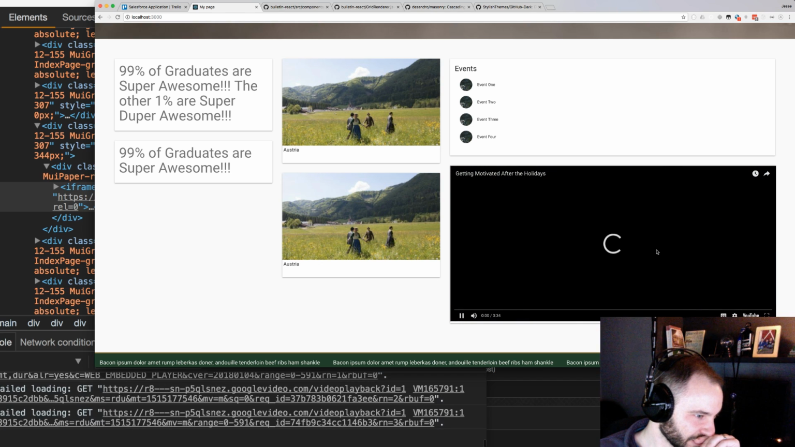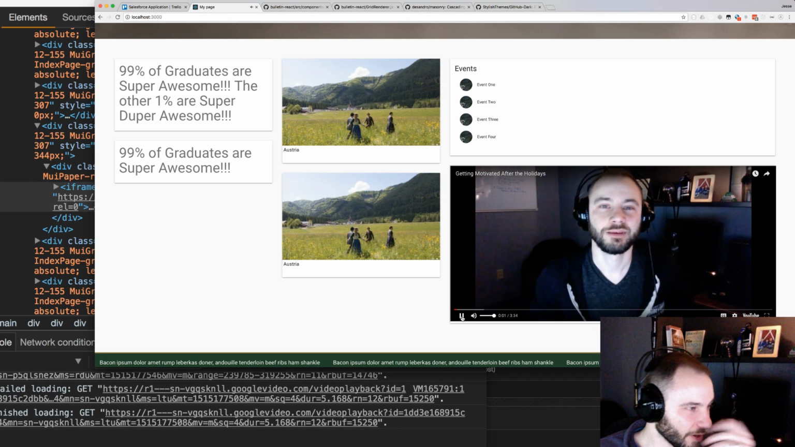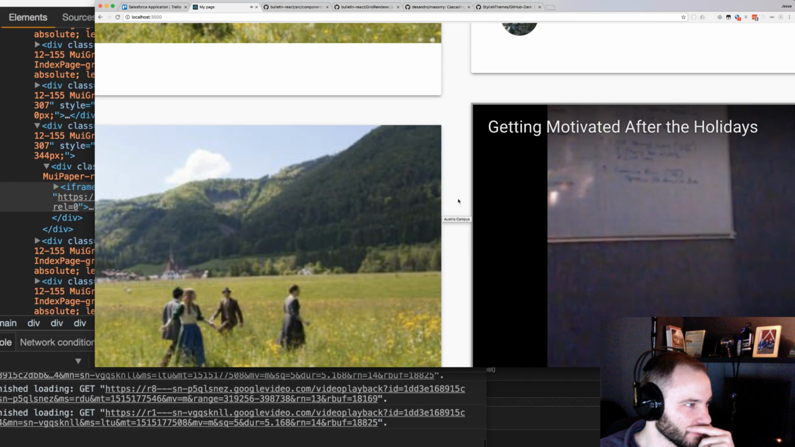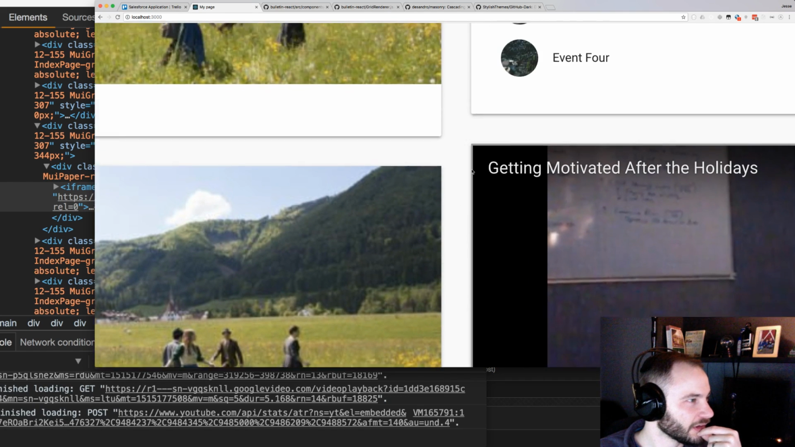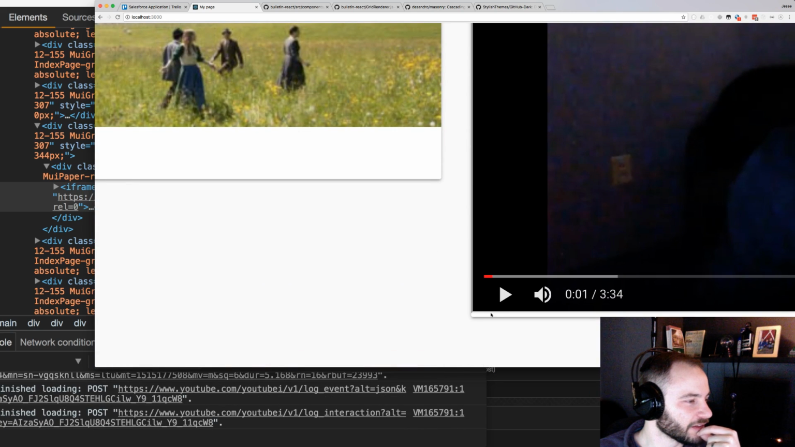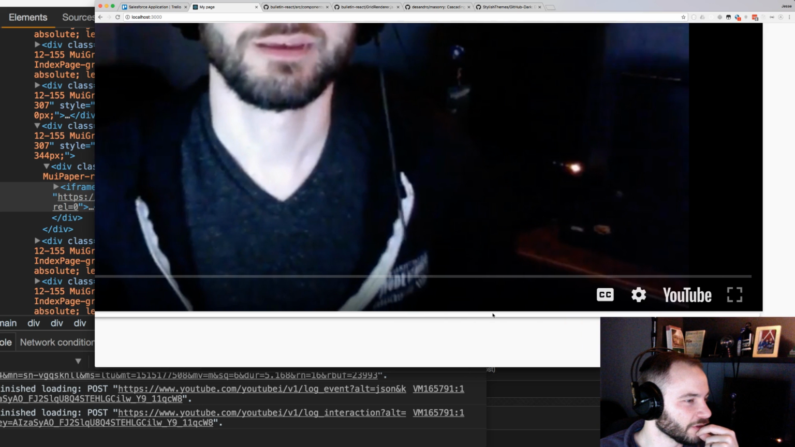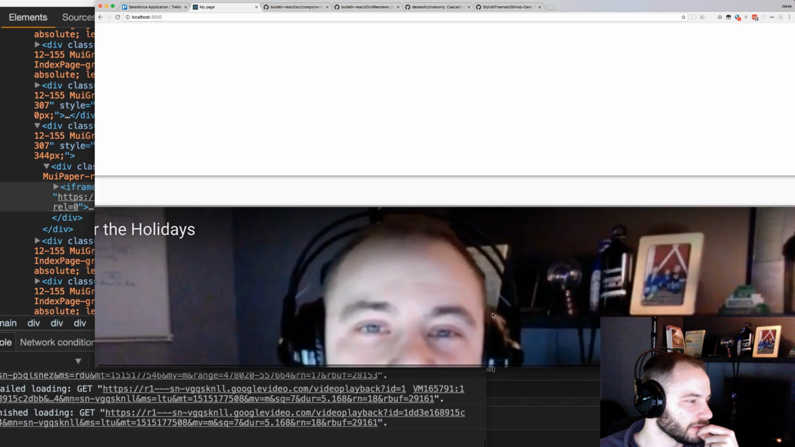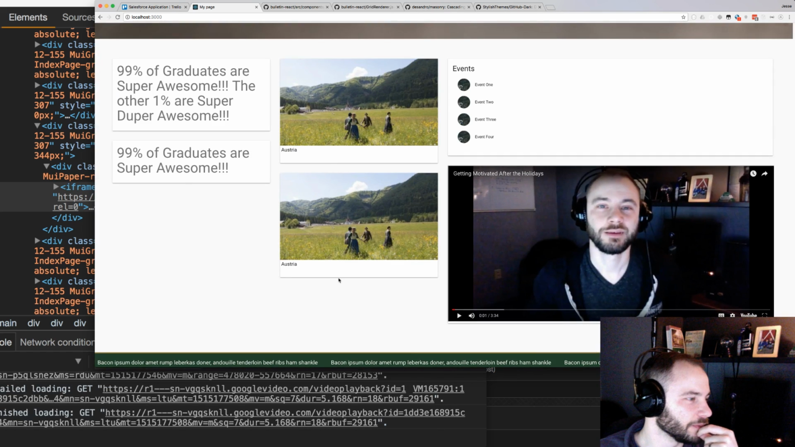Cool, and it'll play right in there. Alright, not bad. It still has some weird stuff going on around the edges. Some space down here that we don't want. So it needs some work, but it's mostly what we want.